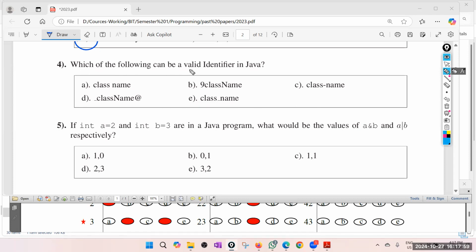Right. Which of the following can be a valid identifier in Java? Remember, identifier means class name, method name, variable name. So we discussed some rules. Your identifier must start with an underscore or an alphabetical character. Numbers can be there afterwards. No other special characters other than underscore. Underscore is the only special character allowed.